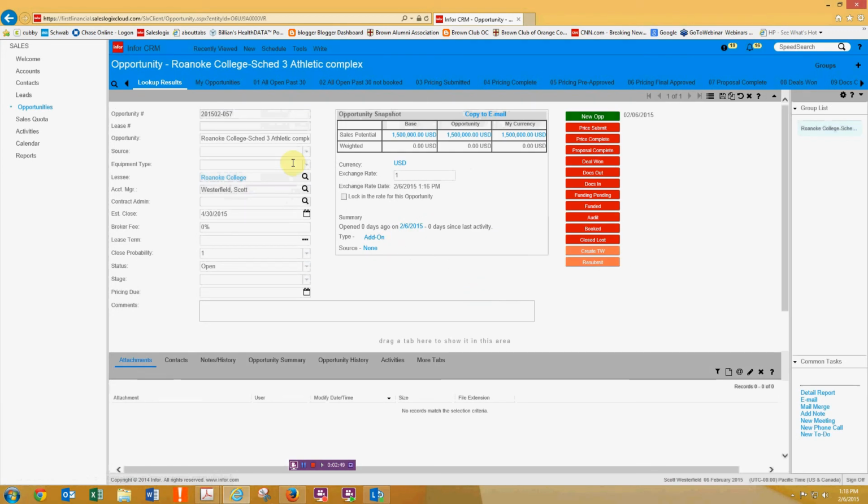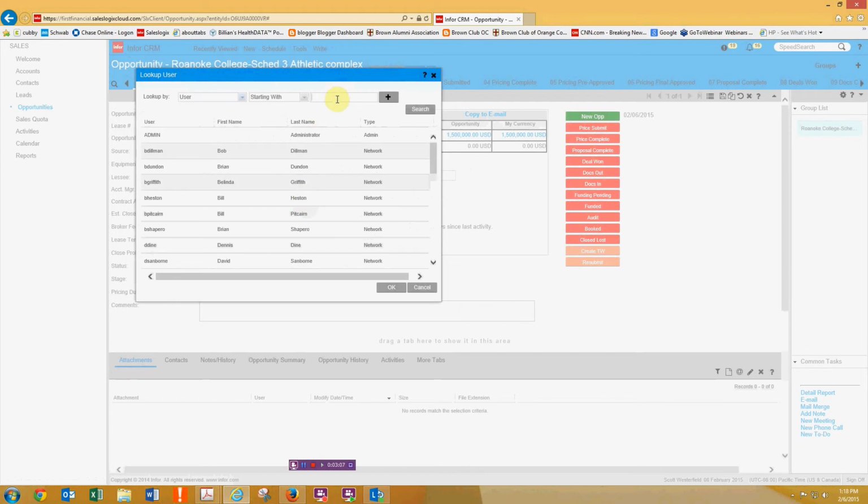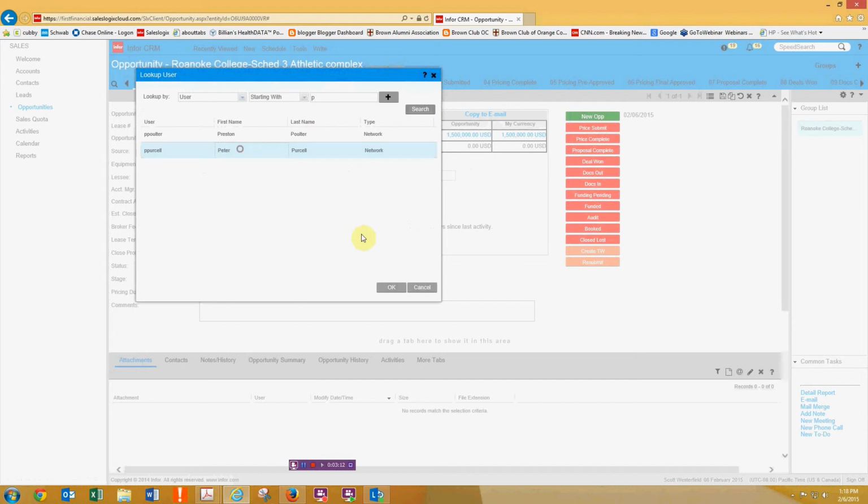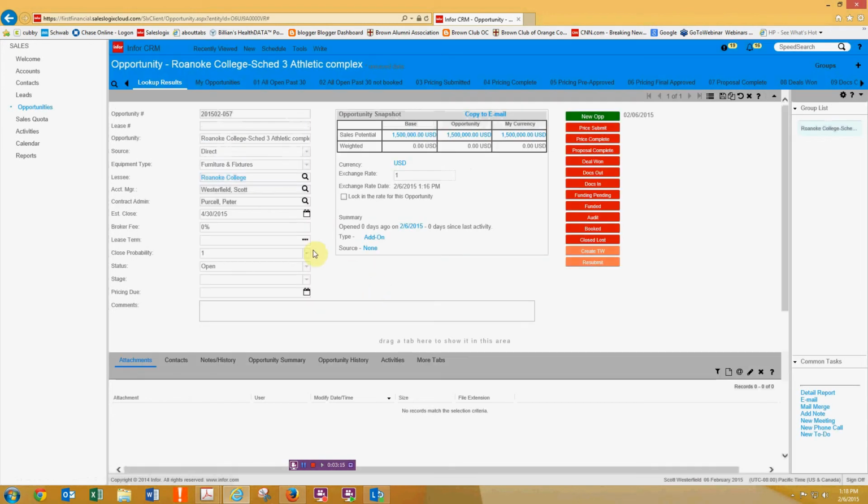Okay, looking over the menu here, the source on this is direct. The equipment type, for lack of a more specific category, I'm going to say furniture and fixtures. Contract administrator, in my case, is Peter Purcell. Click OK on that. Estimated close, you could have filled it out in the prior window as well. For now I'm just going to say May 29th.